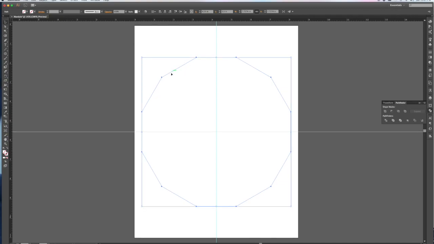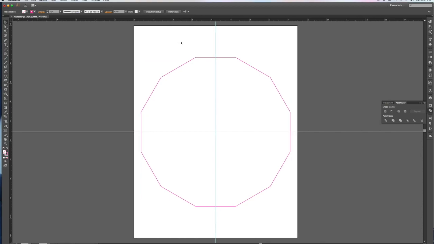Now you'll notice I don't have an outline around it, so I am going to go up here to the top and click on this line color here and select an outline color. For me, I always use this bright pink. It's hard to miss.